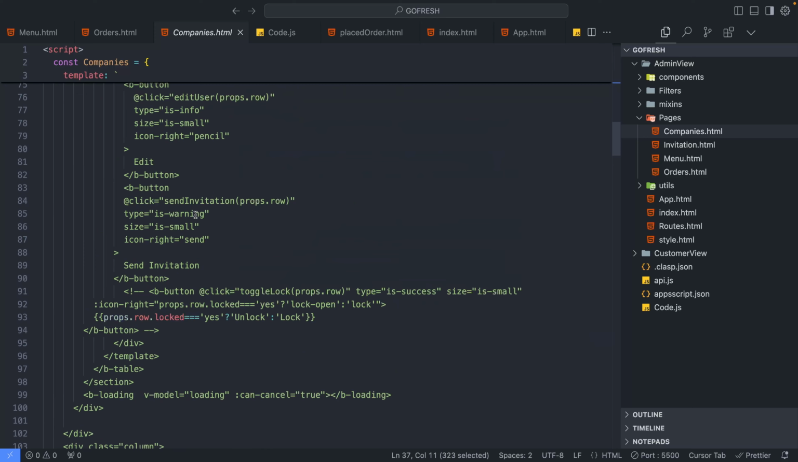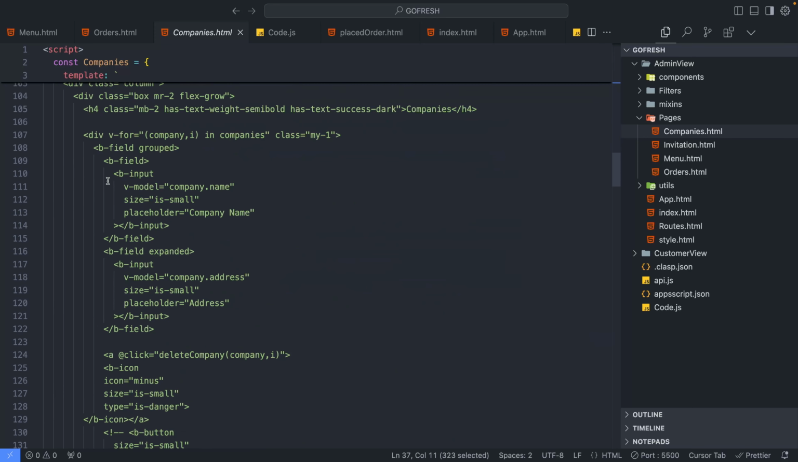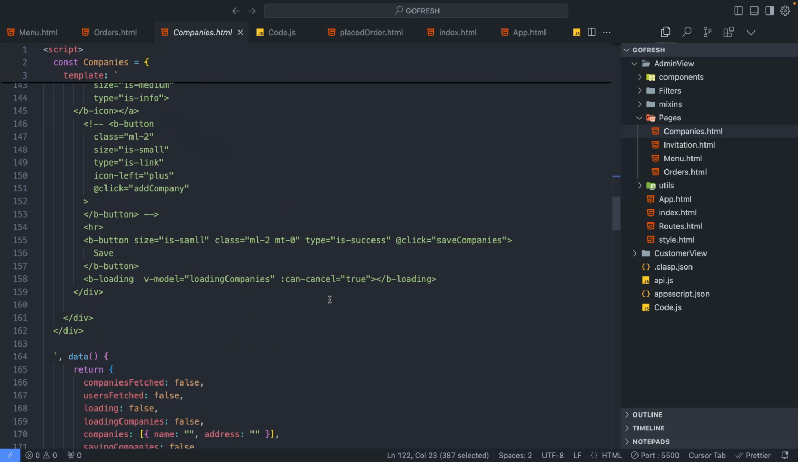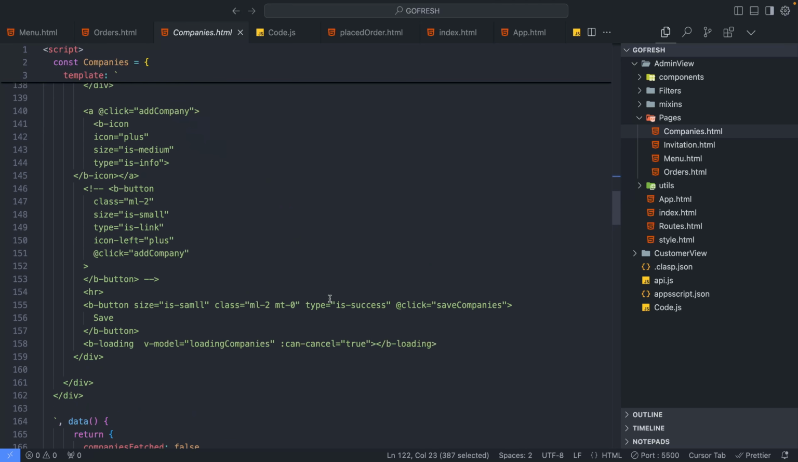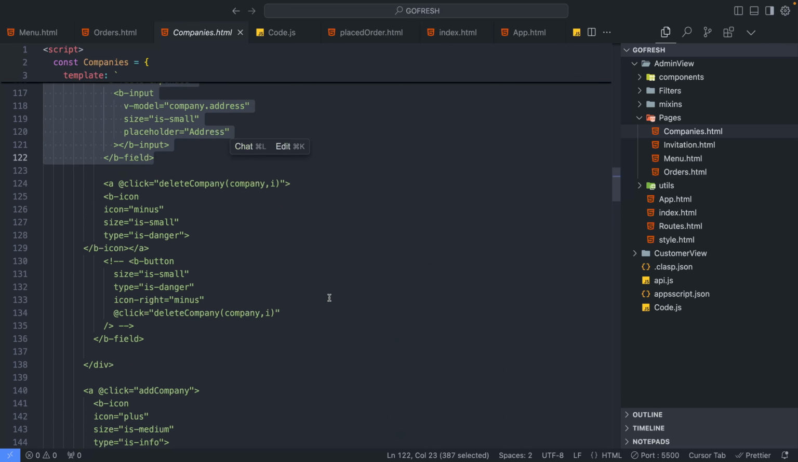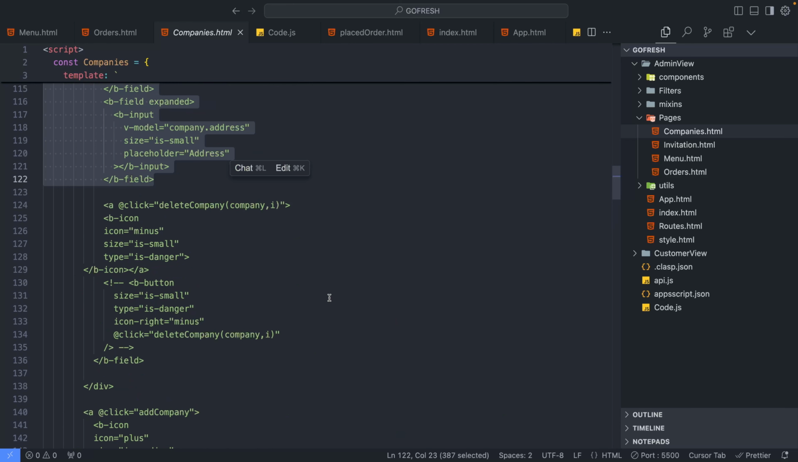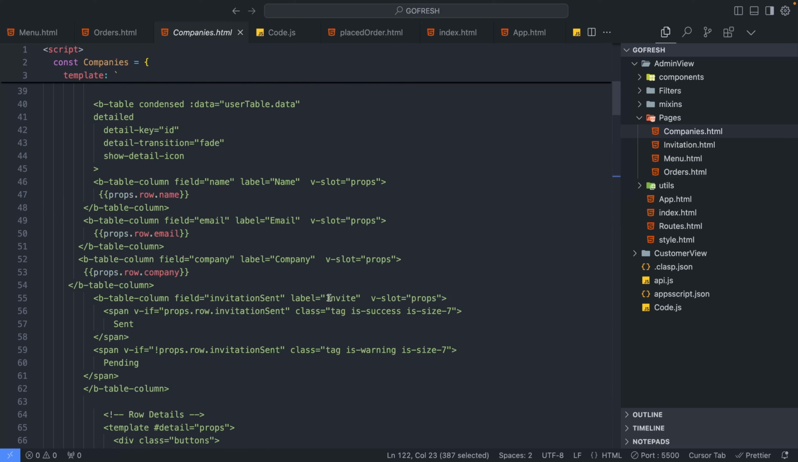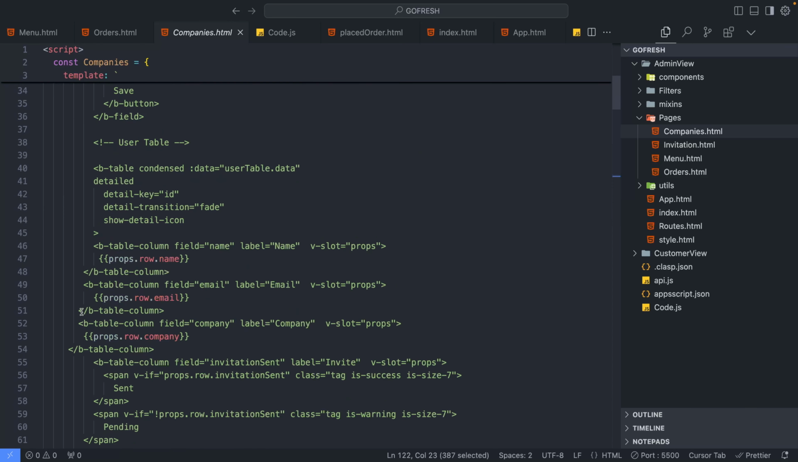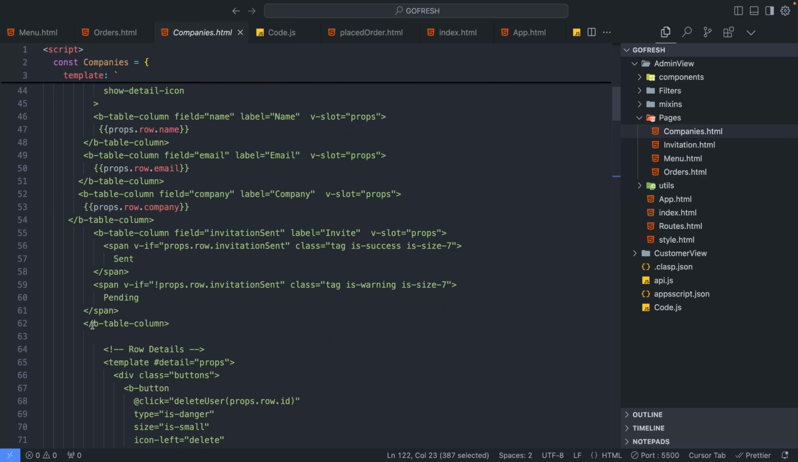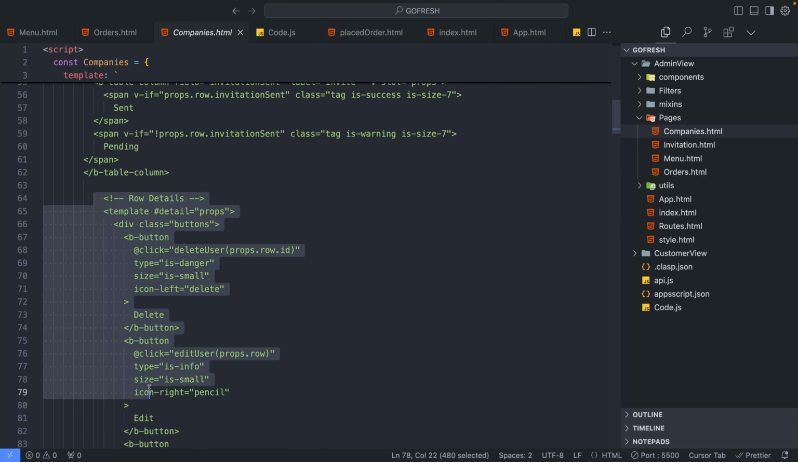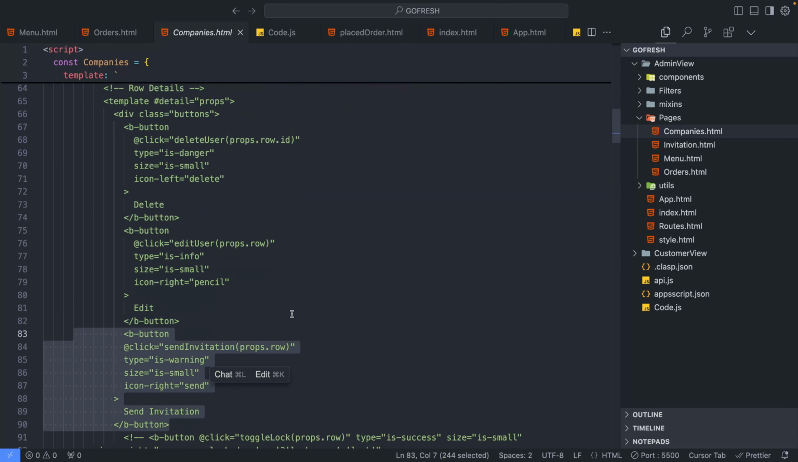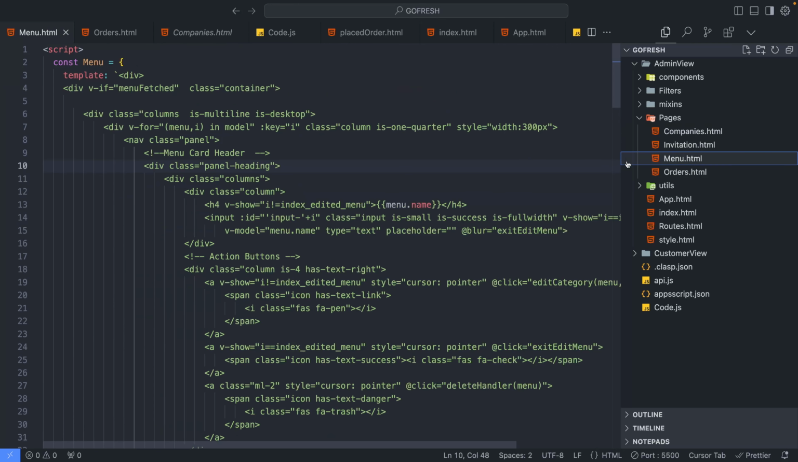The companies section allows you to add new companies, edit their names and addresses, and delete them. Both sections are connected to backend functionality via Google Apps Script functions, allowing data retrieval and updates. The user table displays the list of users with options to delete, edit, or send invitations to users. The data is dynamically updated through methods like add user, delete user, edit user, and send invitation. Now let's navigate to the menu page.